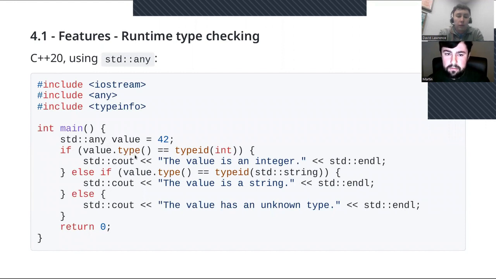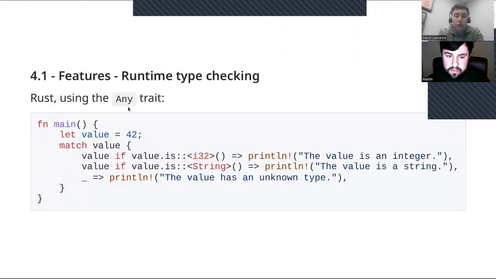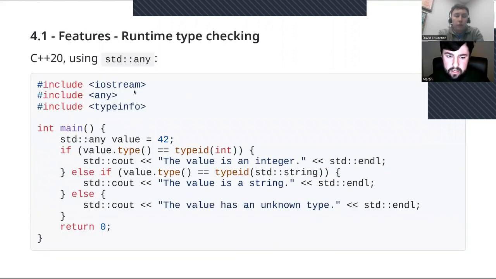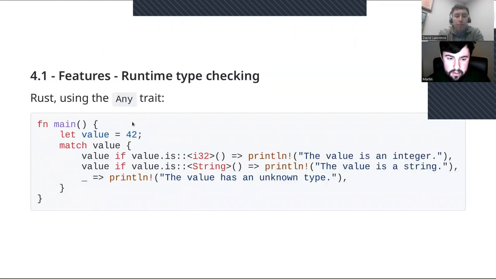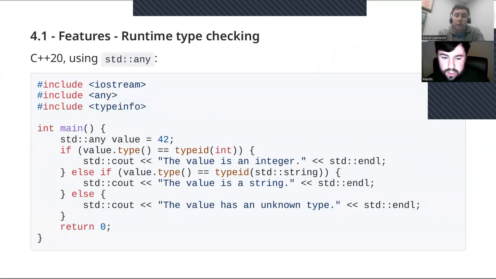So the runtime type checking here is being done in these languages by these special types, right? Any and any in C++ and Rust. In Go it is part of the language, so the language will not ignore your types. You can still have access to all of them at runtime. In C++ and Rust, you have to retain that explicitly, because they will try to remove as many types as they possibly can in later optimization phases of the compiler.